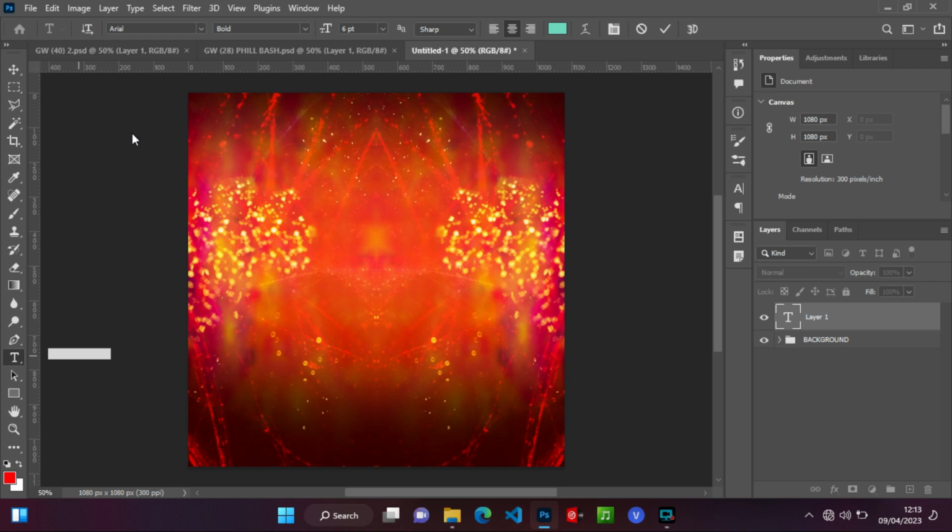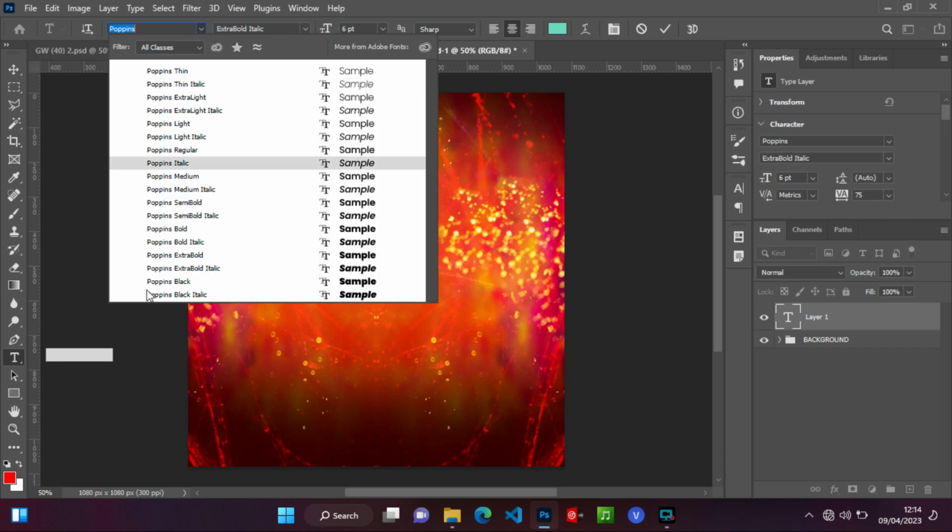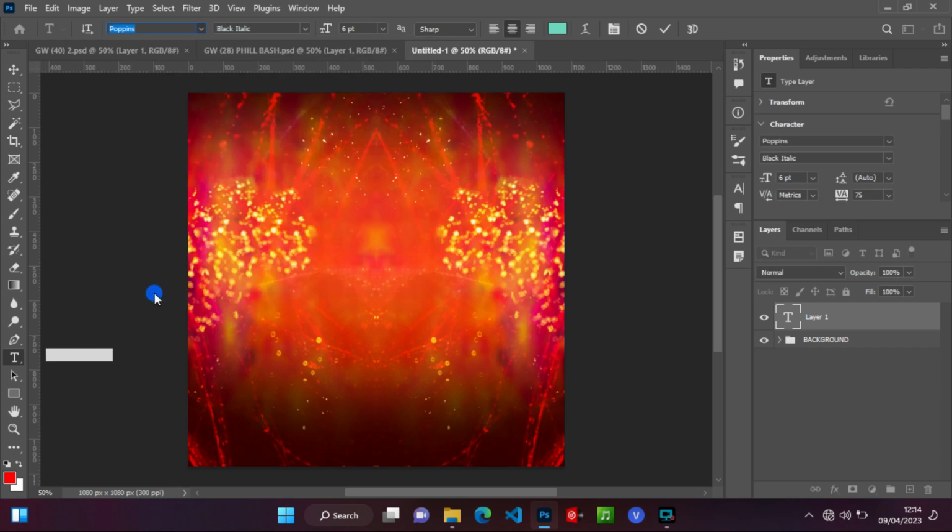Select this font. Let's adjust its size to 50 pixels and the color to white.